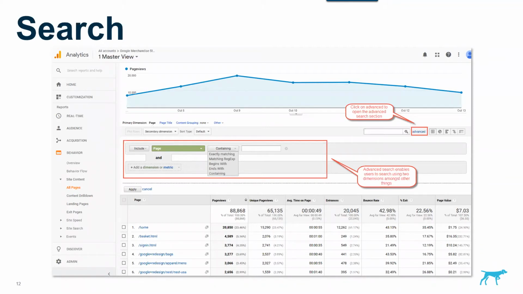So for example, if you wanted to look at just the data for your homepage, you could do a filter for exactly matching /home in this example, which is number 1, and that will give you data for that particular page only.